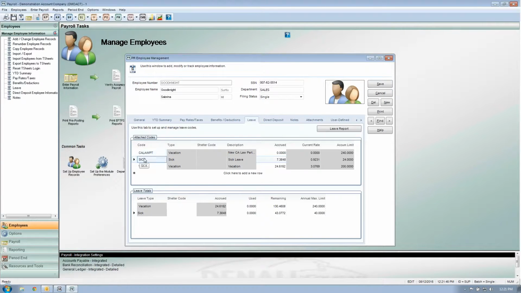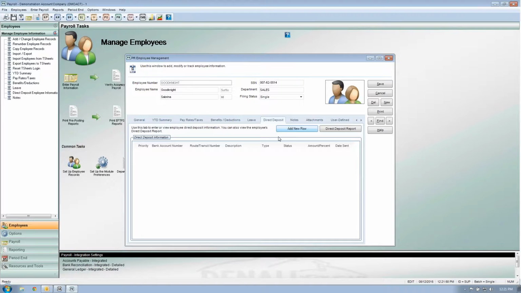You also set up their leave here for their paid vacation, paid sick leave, paid time off, and Denali will automatically track how much leave they have accrued and how much they have remaining that they can use if they need to take time off.